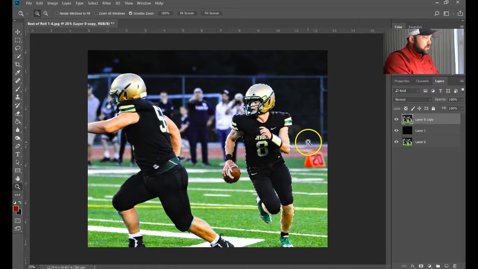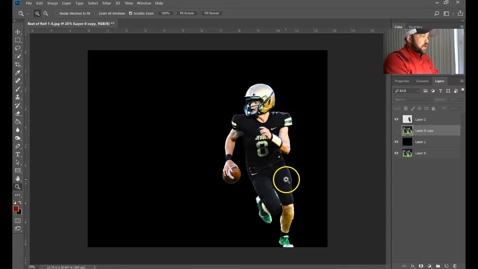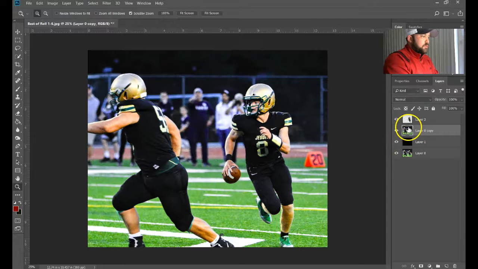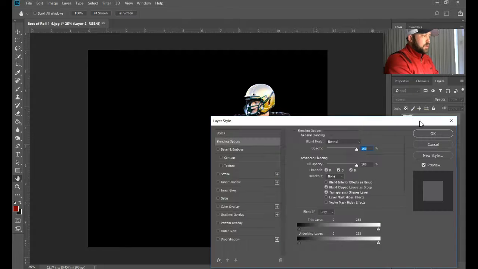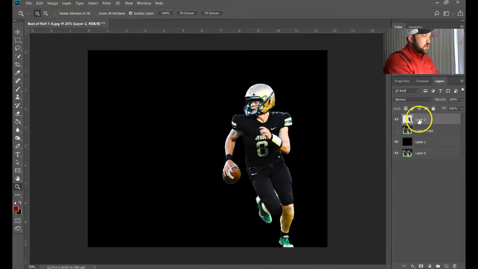So what I want to do now is Control J, which is going to take my selection and put it on the next layer. So now, if I click off this, I have this image all by itself, which is nice, up on layer 2. And I'm going to call it quarterback, QB 8, it looks like, because that's his number.